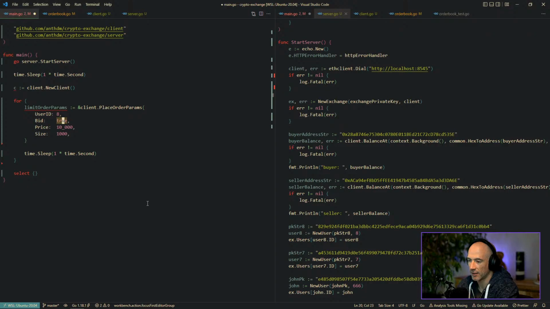I'm gonna place a bid. Sure. No. Yeah. Let's sell. Let's sell. False. 10K, and then let's do this. I can do 1 million, right? But that's 1 million Gwei, right? That's not ethers. Okay.